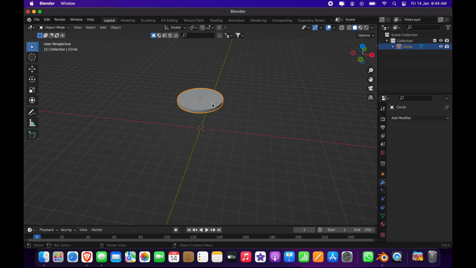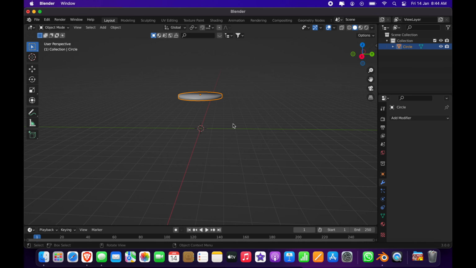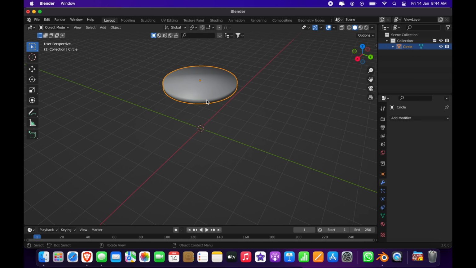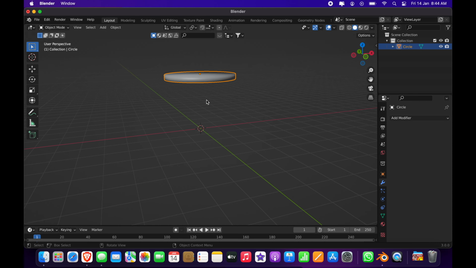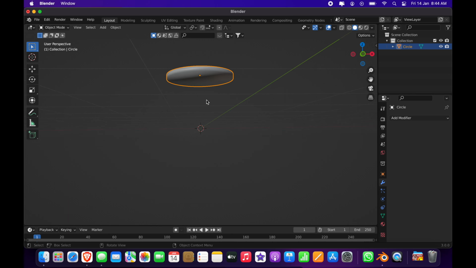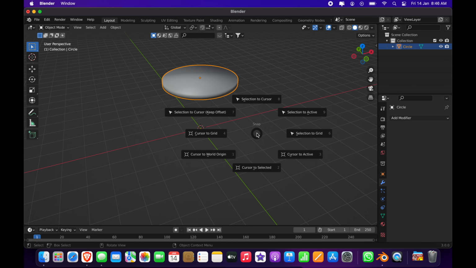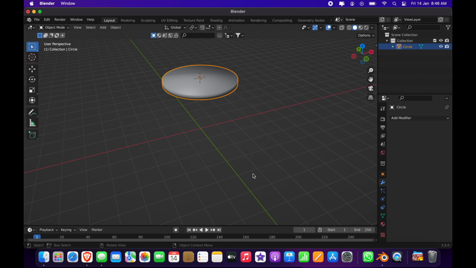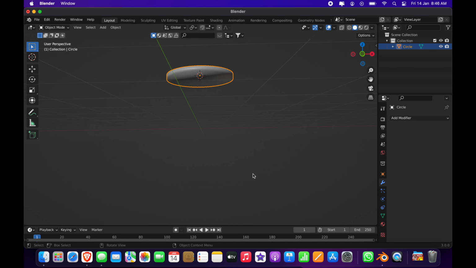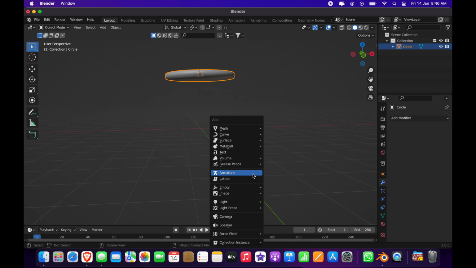So tap to go out of edit mode. Right click on the object and select shade smooth. So shift S and select cursor to selected to bring the cursor to the table. Then press shift A, then mesh, then circle to add the stand.